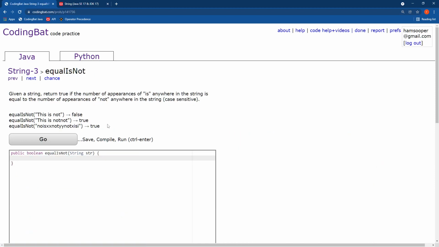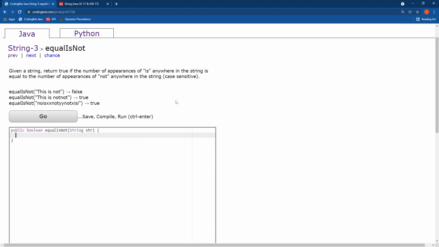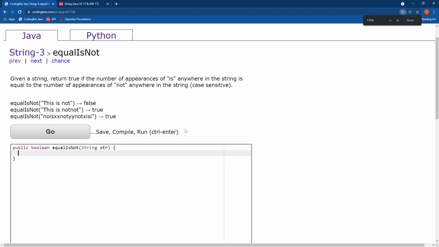Given a string, return true if the number of appearances of "is" anywhere in the string is equal to the number of appearances of "not" anywhere in the string. Go ahead and pause and try this one. Okay, so you might have even tried this with regex because we have done something similar to this before. But if not, it's fine. Don't feel like you need to.